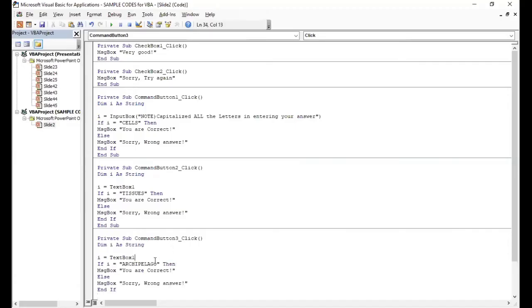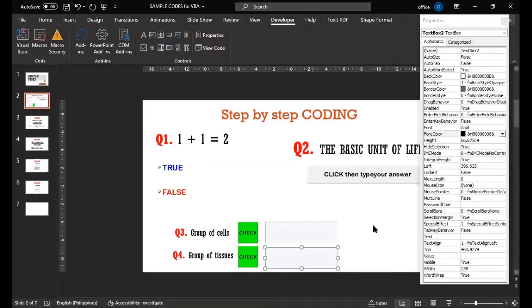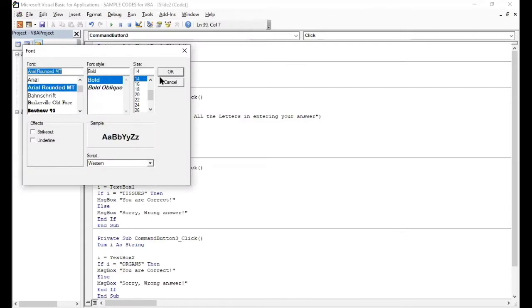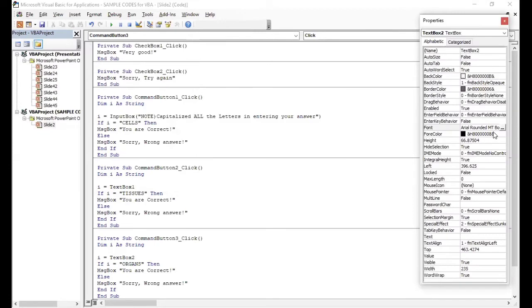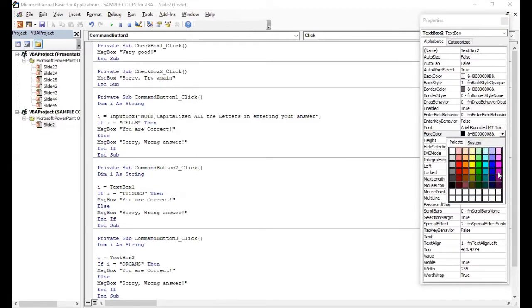Oh, take note, do not double click the text box, only the command button, because you're going to click to check the text box, not the text box. Text box is only for the input of your answer. Okay, modify. Do not forget to modify the answer, or else when your student will type whatever inside the text box or the answer inside the text box, oh no, maybe their answer will be wrong.